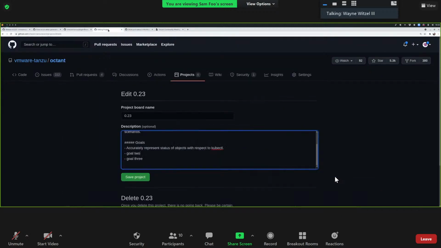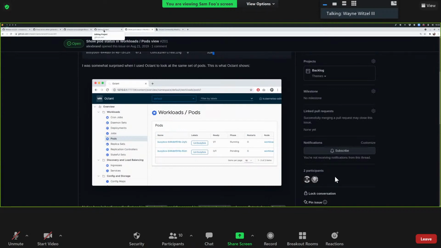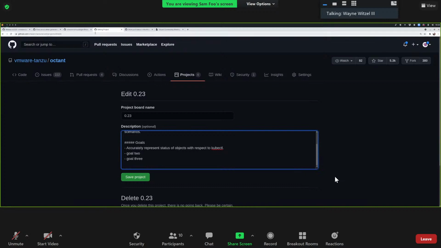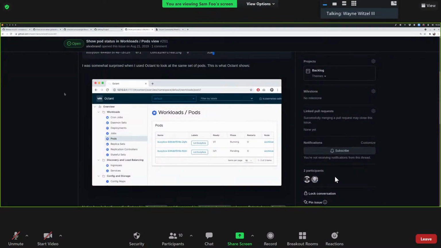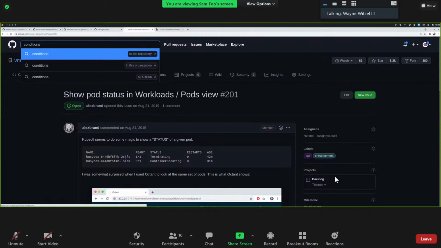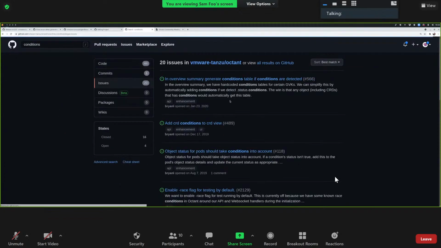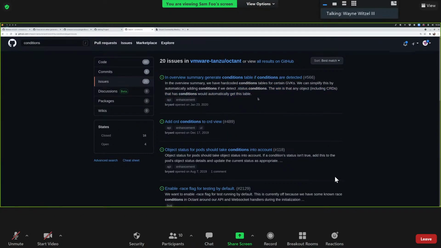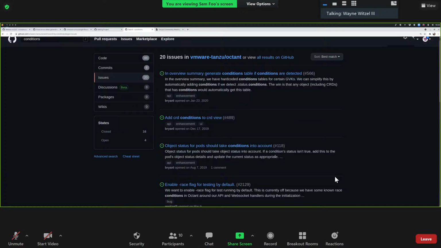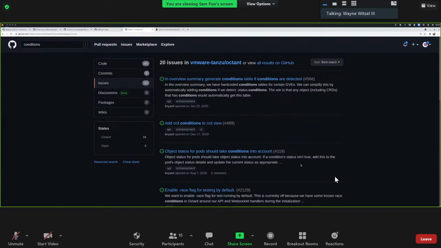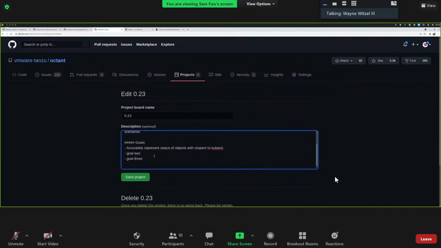I think having something around conditions would be good. There are some open issues around showing conditions if they're detected, showing conditions for CRDs. I think having a way to surface conditions and view them. Object status should take conditions into account, right? So there's at least three classes. They're aligned with conditions. They touch different areas, but they definitely are a part of object status.